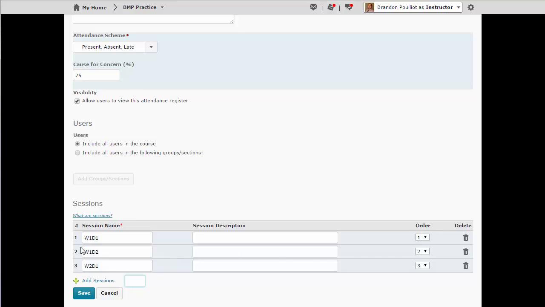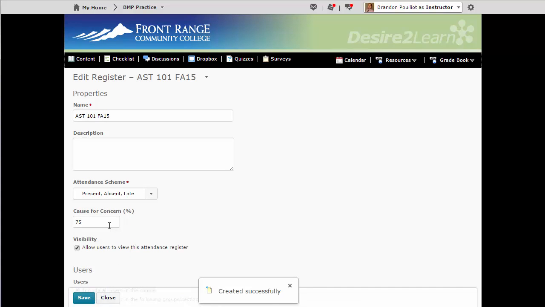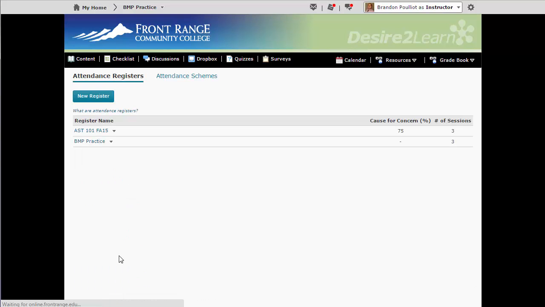The reason I tell you to keep these generic is because if you copy this from semester to semester, being generic ensures that you can reuse this attendance register rather than having to remake it. For now, I'm just going to say, hey, this is a 2-day-a-week class, and I'm going to mimic the first 3 days, which will be the first week and a half of the course. Go ahead and hit save once I've made my changes, and it says it's created successfully. I'll go ahead and close now.